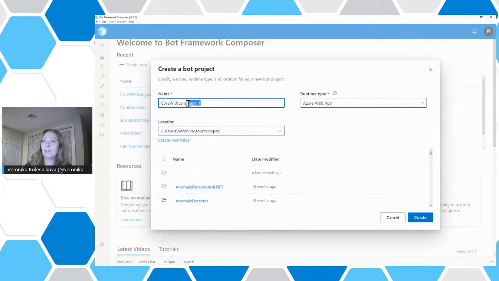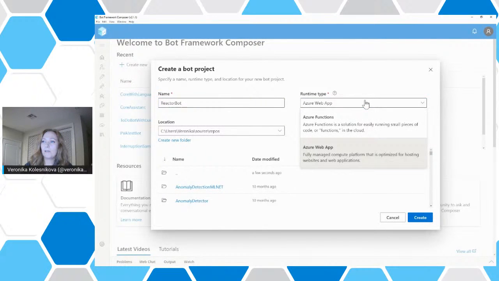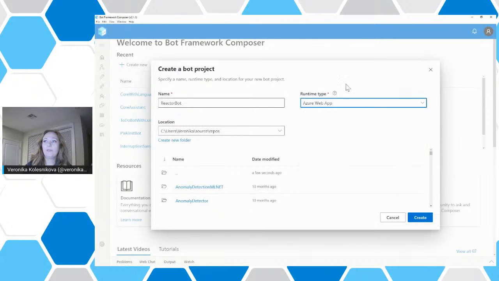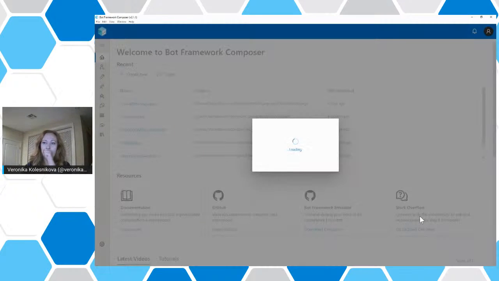I am going to call it Reactor Bot. It's up to you how to call it. There are two options for runtime, Azure Web App and Azure Functions. Totally up to you. I usually leave it default. I haven't tried it with Functions, but it should be a similar experience. It takes a couple of seconds to actually create the bot.